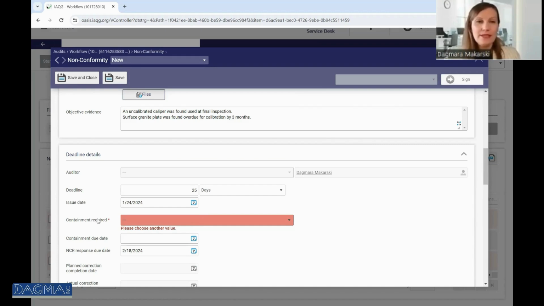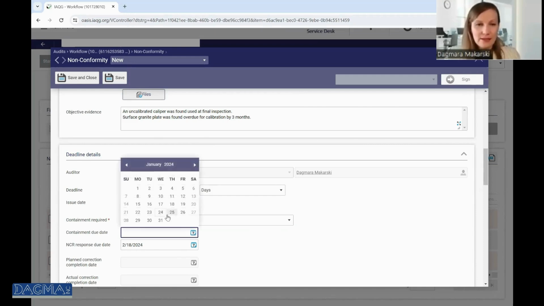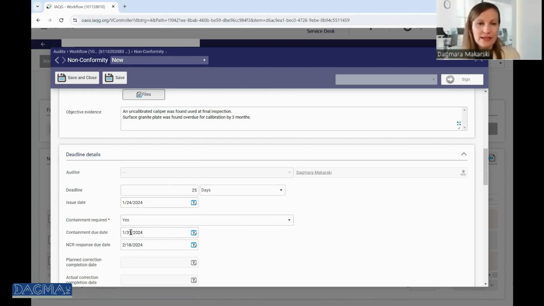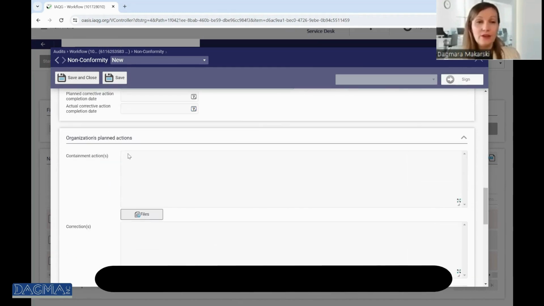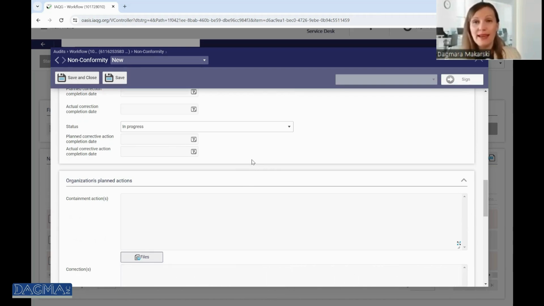Containment. Containment is very important when we have a major NCR. When it's a major NCR, it is almost always yes. What that means is that you have 7 days. So from today, you would have 7 days until January 31st to be able to provide evidence, and you would enter the evidence here into the containment action. You will then email your lead auditor and let them know that the containment actions have been entered into OASIS and they will go in and respond. The lead auditor has up to another 7 days to be able to accept your containment actions.